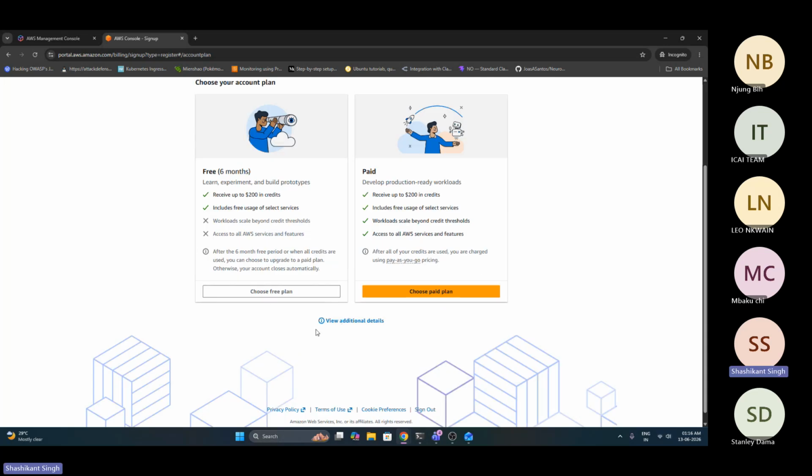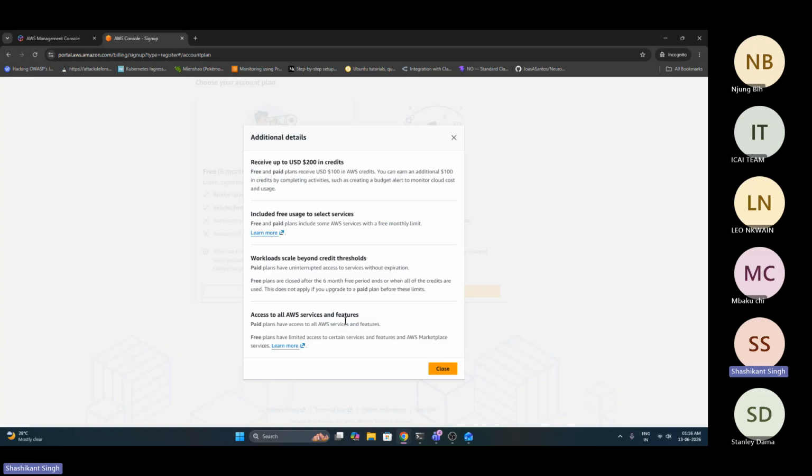See, you can read this. This is called view additional details. If I click on it, it will tell you what is included and what is not. Here it says receive up to $200. Here it says free and paid plan receive $100 in AWS credit. You can earn an additional $100. So there are conditions that apply. You will have to earn that. How will you earn it? By creating a budget alert to monitor cloud cost and usage. If you do that, you will get the additional $100.